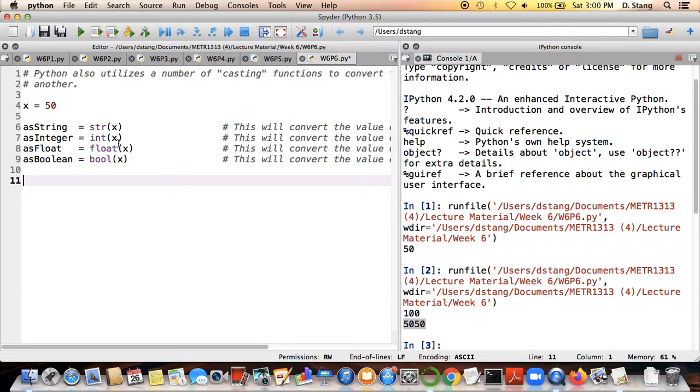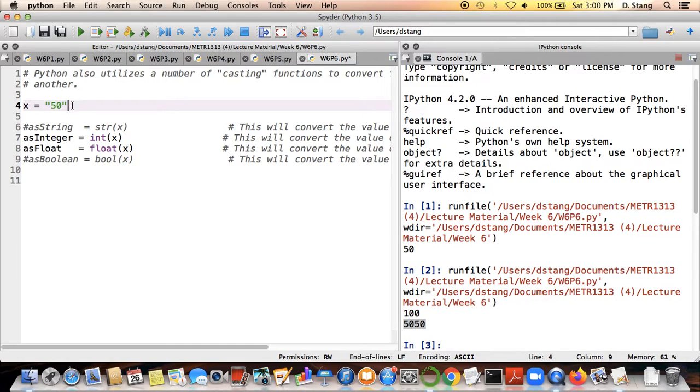Now, if we want to see these come into operation, we're going to have to change some things around here. So I'm actually going to disable this on line 9 to avoid an error message. So now I'll say x equals 50 in quotation marks. And I'll also disable this on line 6 because it's inconsequential. So now we have a string here that is something that's being treated as a textual item.